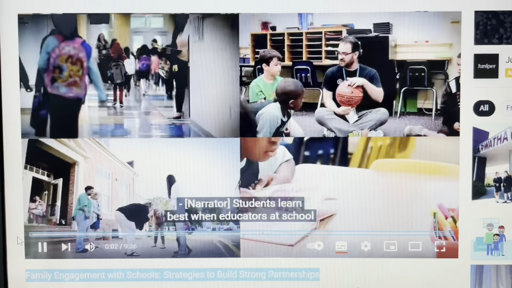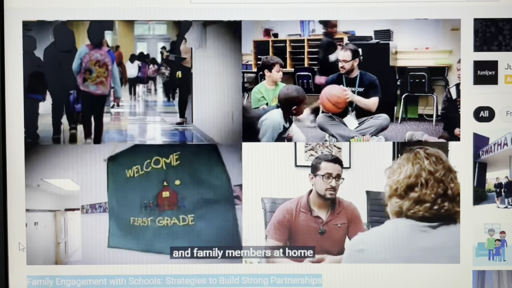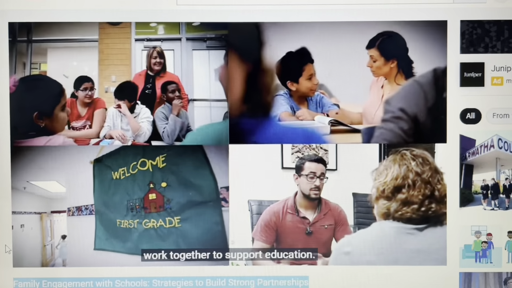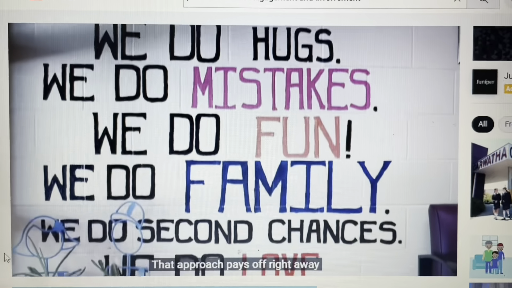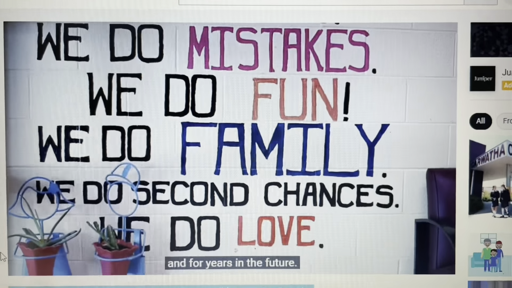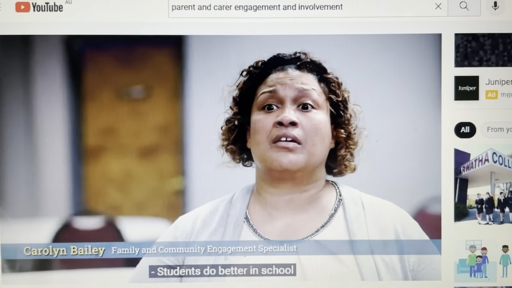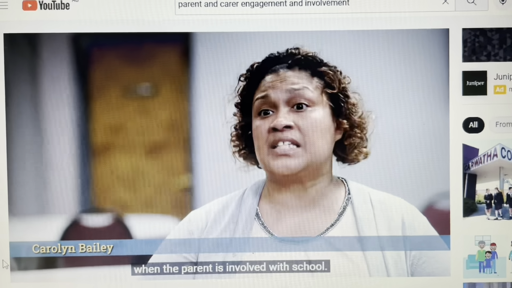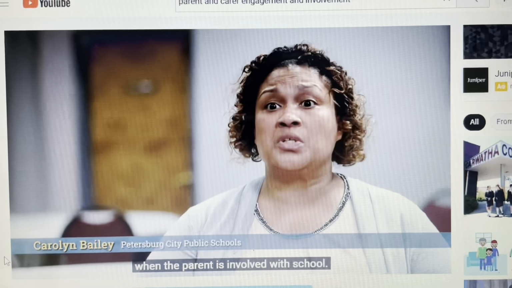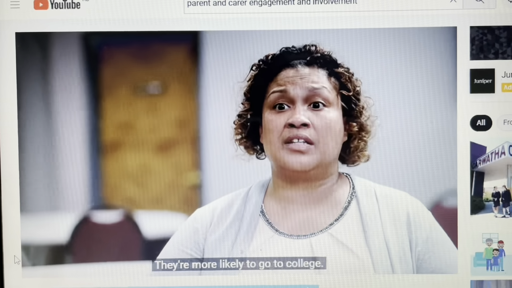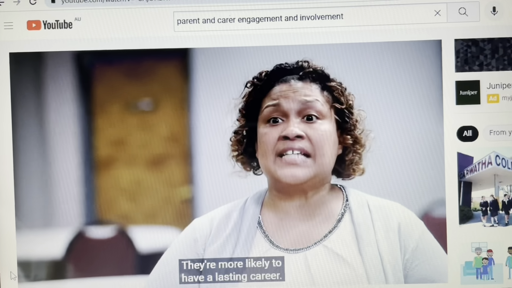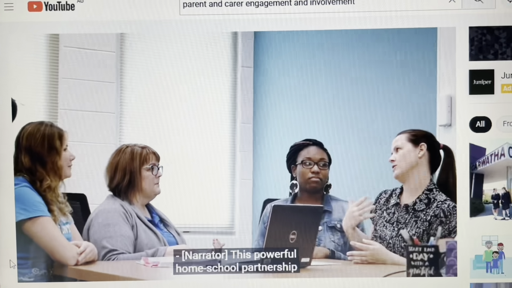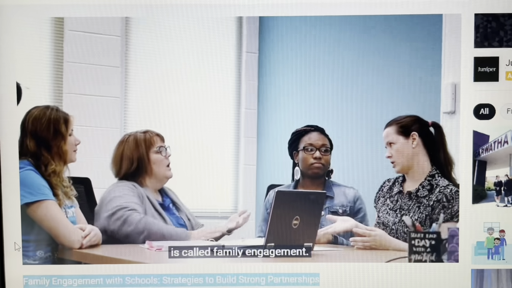Students learn best when educators at school and family members at home work together to support education. That approach pays off right away and for years in the future. Students do better in school when the parent is involved with school. They're more likely to graduate. They're more likely to go to college. They're more likely to have a lasting career. This powerful home-school partnership is called family engagement.